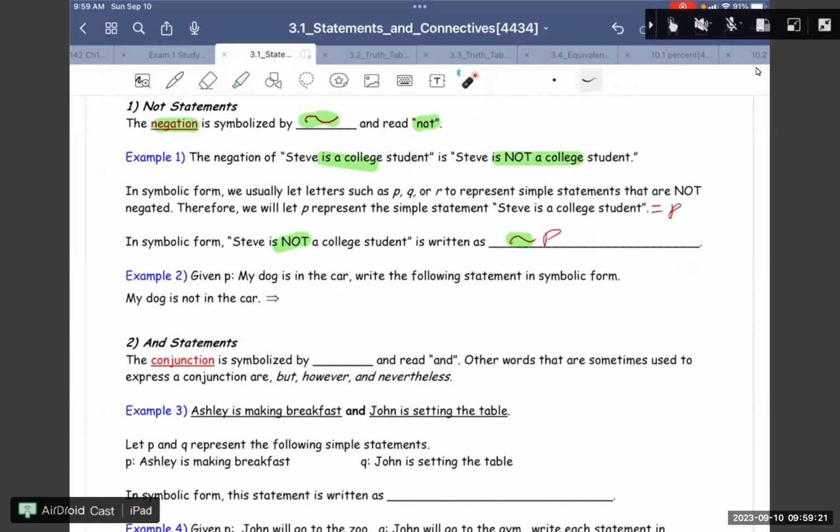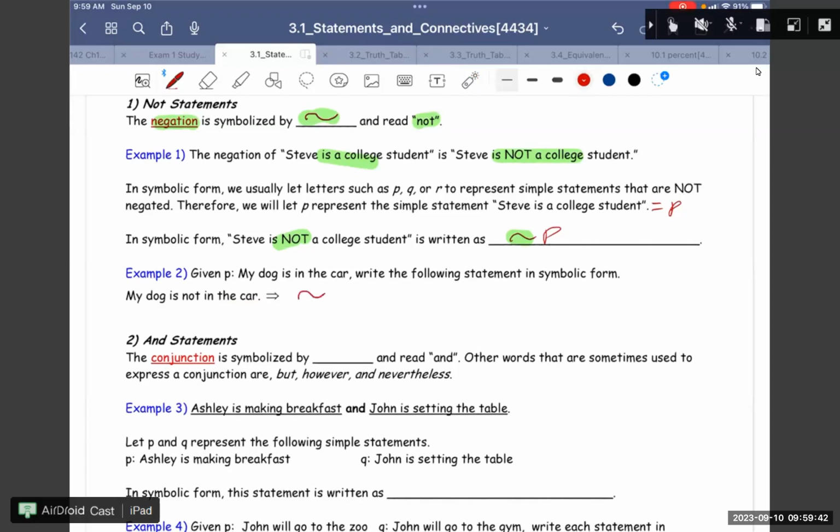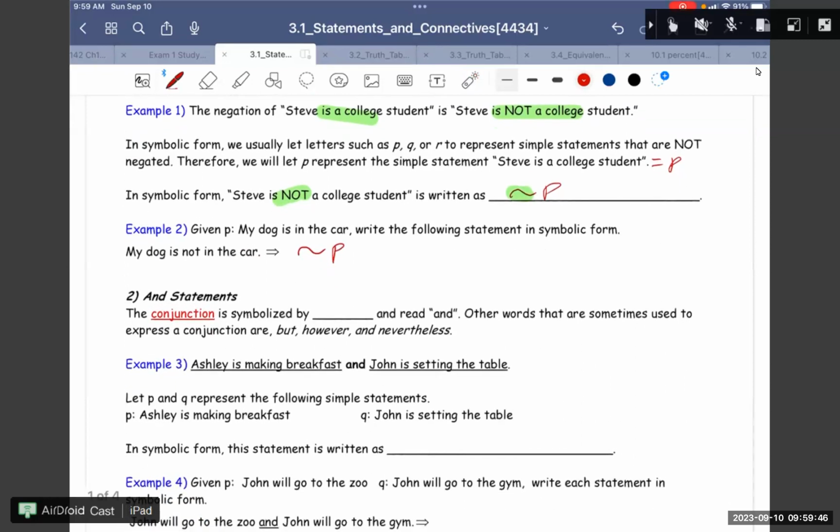Example 2. Given P: my dog is in the car. The symbolic statement for "my dog is not in the car," how do you write it down? Remember, my dog is in the car, so let it be P. The negation for this one is not P. This means my dog is not in the car.